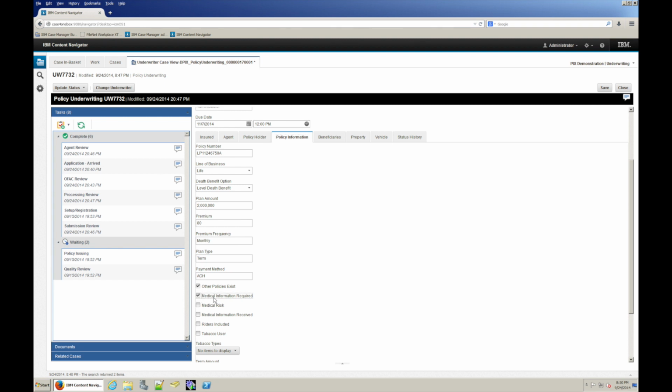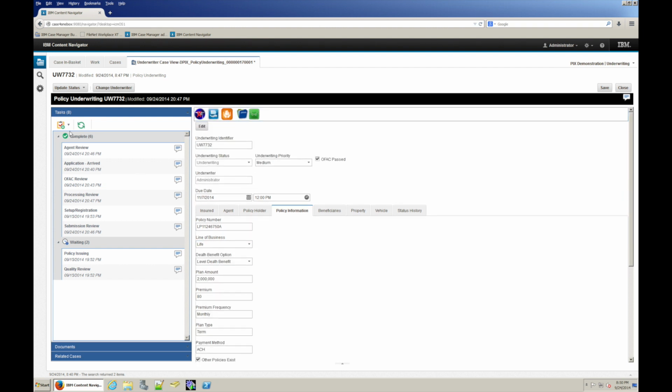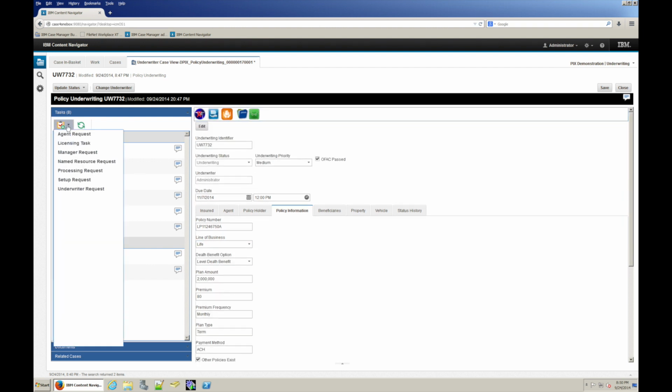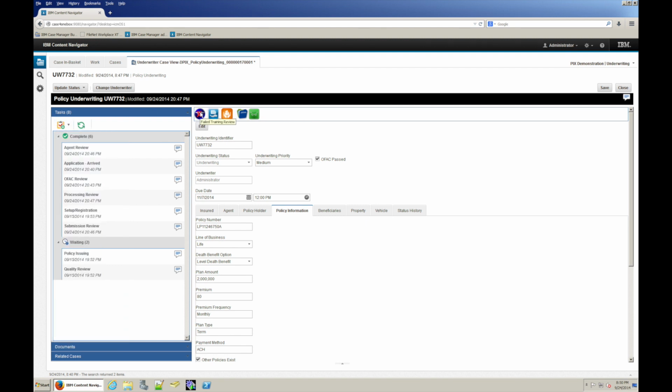Now, she'll make the determination that medical information is required in order to approve this application for a policy. She's going to need some assistance from some other people to do this. So there's two things she's going to have to create. She's going to create a couple tasks.